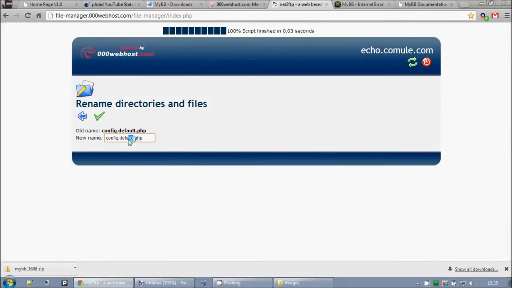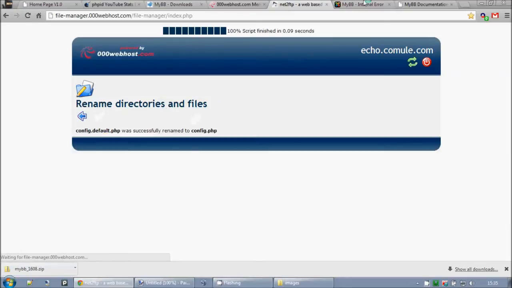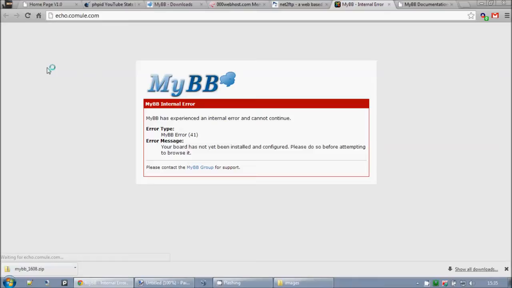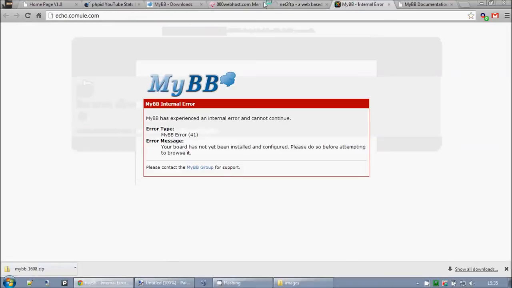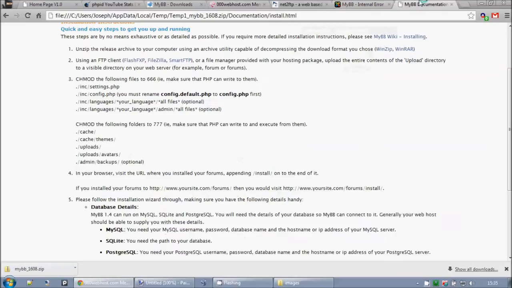Obviously depending on what client you're using, it will be easier or harder, so we rename that. Let's see, we can refresh the page here. Of course it still gives us our error, which is odd. So now what we have to do, sorry, this is a bit new to me as well.